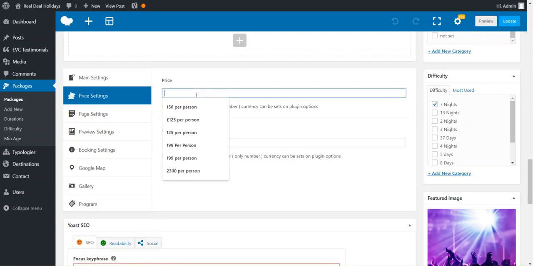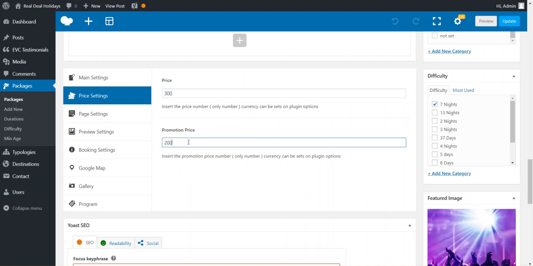Price, this is the point that I was getting at earlier. You no longer have to mention the per person text, so you just put the price in numbers only. Same with the promotion price. Don't put any text in this at all. If you do, you're risking breaking the site, so don't do it. Just put numbers in there only, mate. Only numbers.